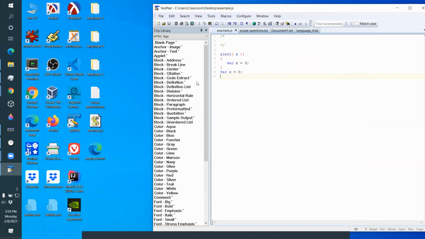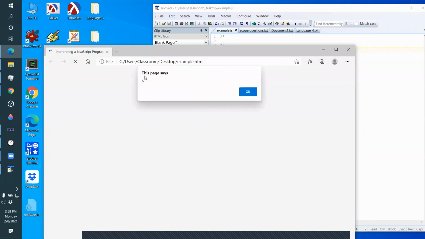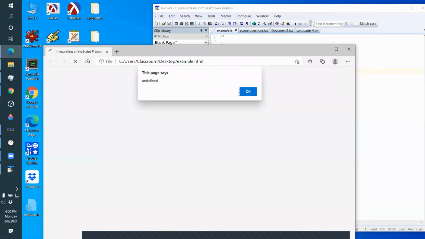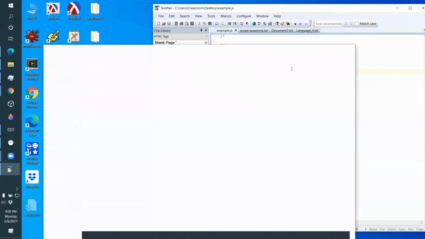Let me show you how even bigger a muddle I can make of this. If I say X equal 6, notice I didn't use the var keyword. I just said X equals 6. X is 6, okay? Now drop the var from here. So X is 8, right? Now let's see. Oh no, I need to drop both of those X's.